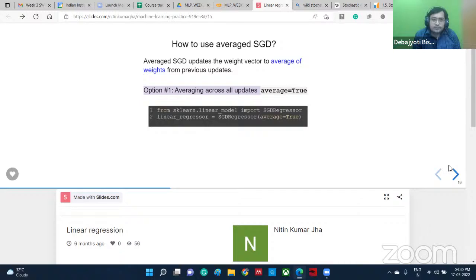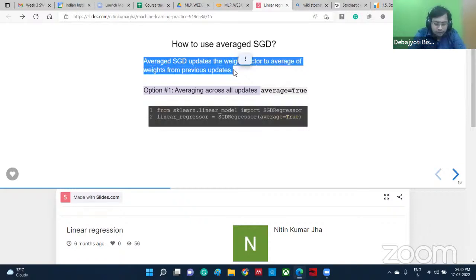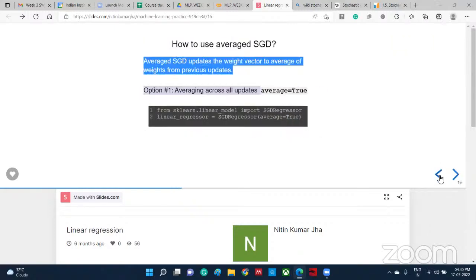Now, average SGD is there. Average SGD updates the weight vector to the average of the previous updates. You just set average equals true and so on, and it will take care of the averaging.